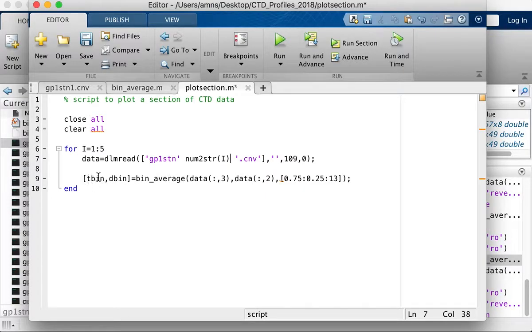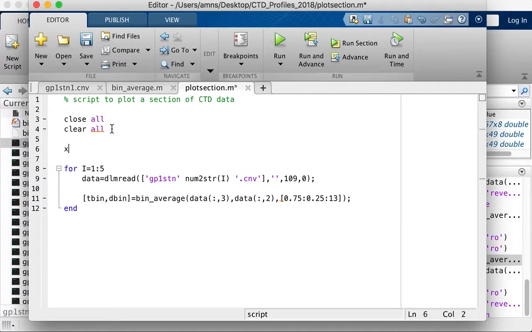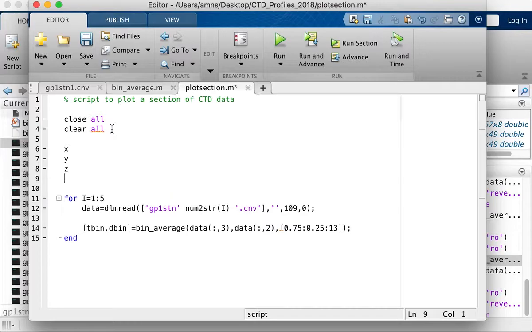So I need to capture the output of the bin averager function into some extra two-dimensional matrices. Now, when we're doing a p-color plot, I need the depth information, the station number information, and also the temperature or the salinity information. So I'm going to create three matrices: one called X, which would be the values on the X-axis, the station number, one called Y, and one called Z.